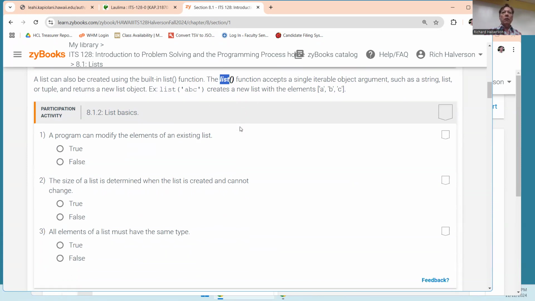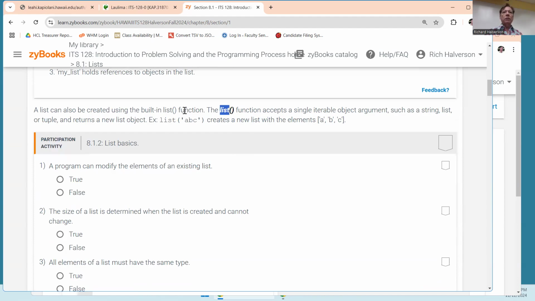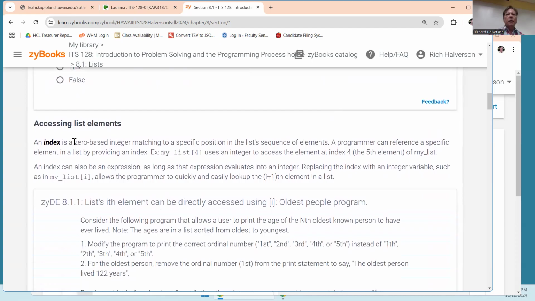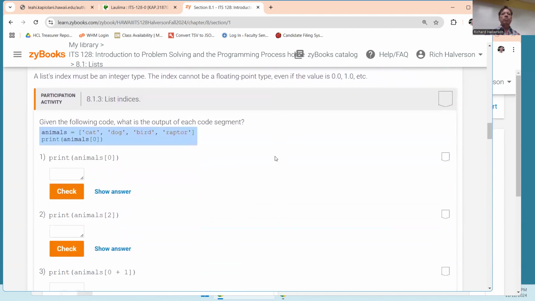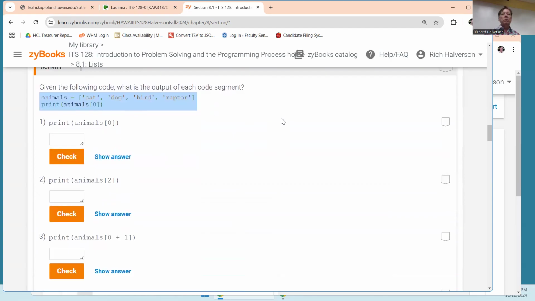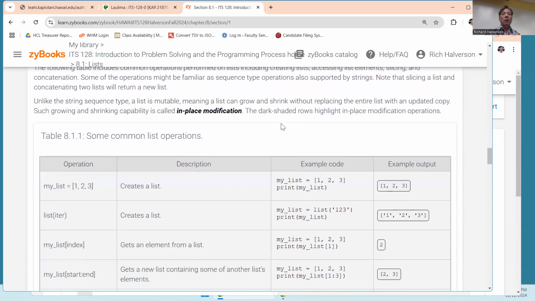Well, that's interesting. A list can also be created with a built-in function called list, and you put a single iterable object as the argument, and it'll return something that looks like that. The index is an integer, which refers to a specific position of a list in the sequence of elements. Start counting at 0.